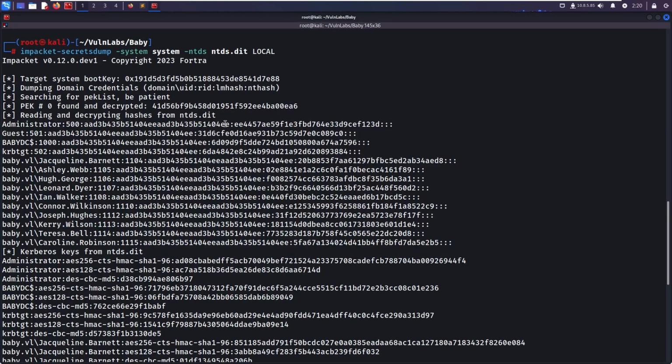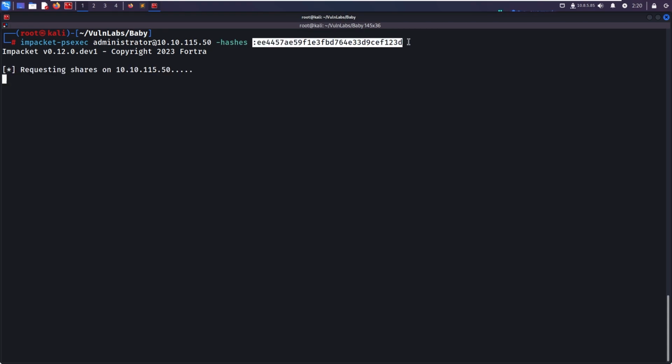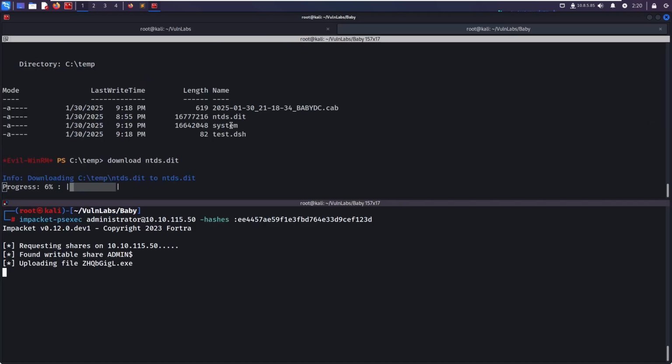So if I have the hash for administrator, I can use either evil-winrm or I can use impacket-psexec. So let's use impacket-psexec administrator at 10.10.115.50. Provide the hashes with the hashes flag, paste the hash, enter. We need to have a colon and then the hash. And it says now found writable share admin$, uploading the exe file, and now I should have a reverse shell. If this is not working, the other way I can do is, let's see if this is working or no.